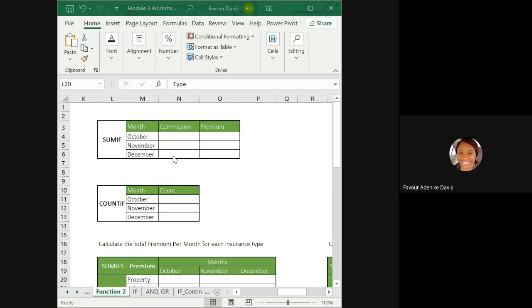And now we are going to be using this sum if. I'm going to do one for the commission. Then you will tell me what I will do for the premium. Just follow me as I go through it. Now, sum if equals to, don't forget, click on that place, equals to sum if.